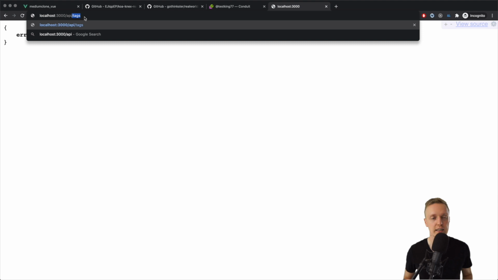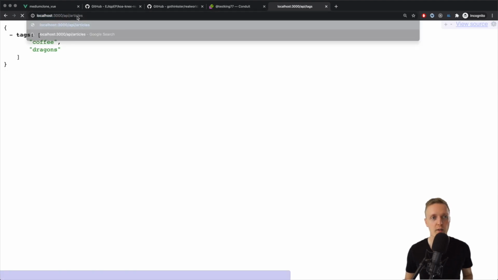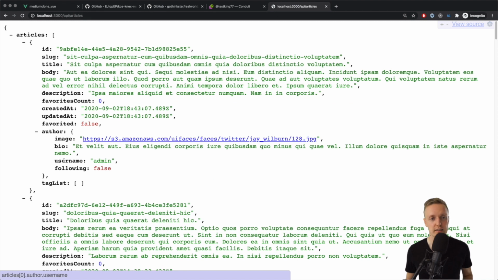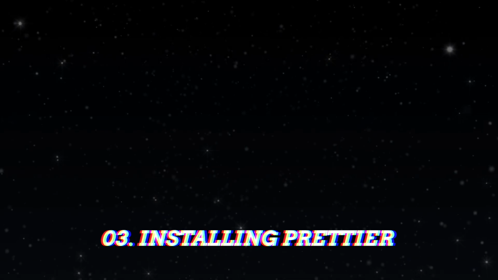Now, if we write here API tags, for example, or API articles, then we're getting the articles, and it is the same response like in that public API that I showed you previously. And in the whole course, we will use the public API because it's much easier, but if it's not working, then you can simply use this URL and run this backend service on your machine.